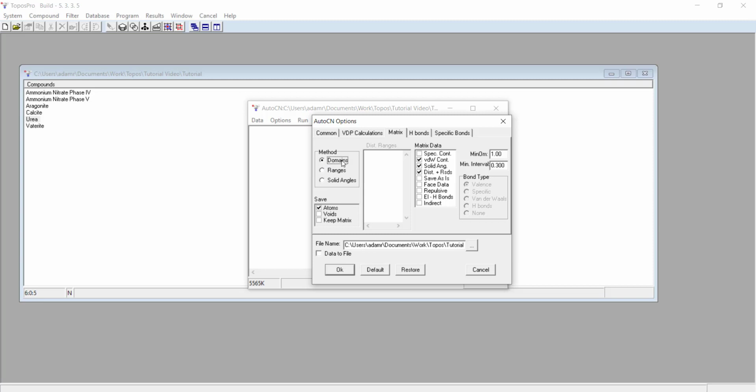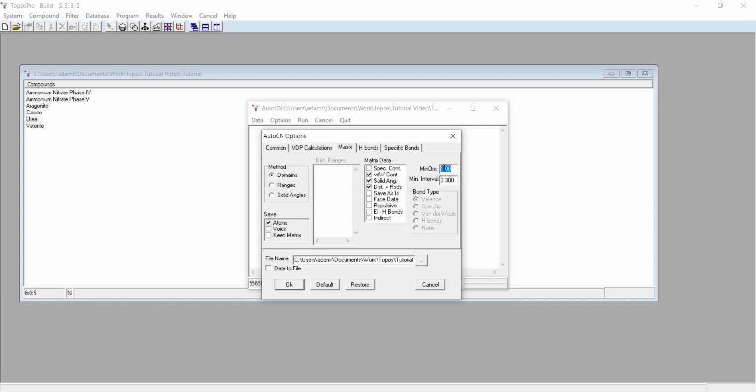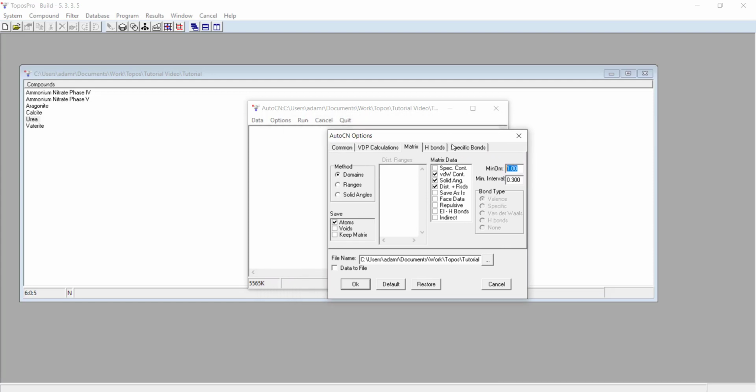So we'll start just by clicking domains as the method for calculating all the interactions. The domains will be connected to this minimum omega value here. This is kind of an interaction strength descriptor. A lower number will identify more weaker interactions as well as the stronger ones, and a higher number will only identify the strongest of interactions. These are tied to Voronoi polyhedra and their face sizes. That's how these are calculated.